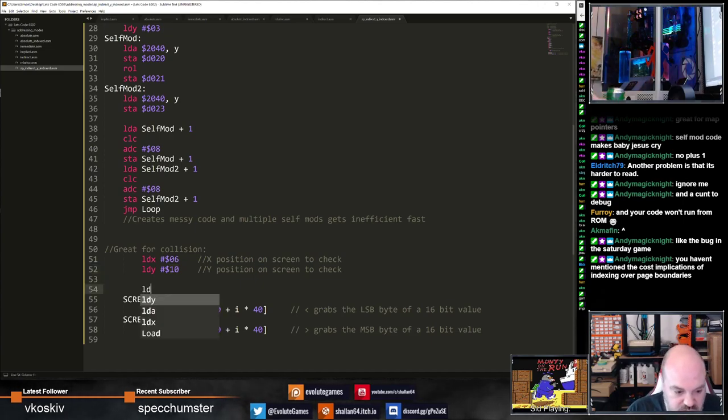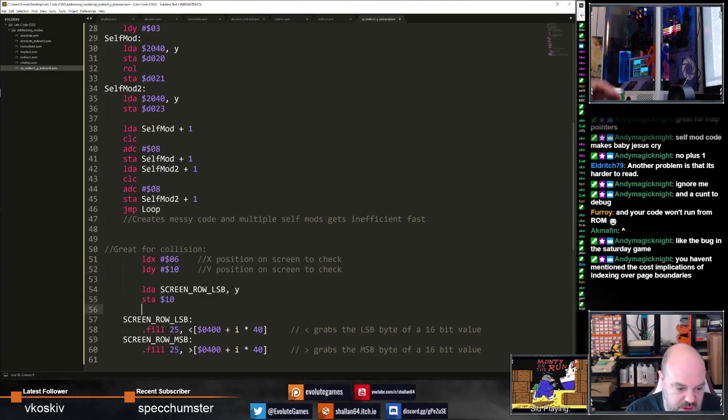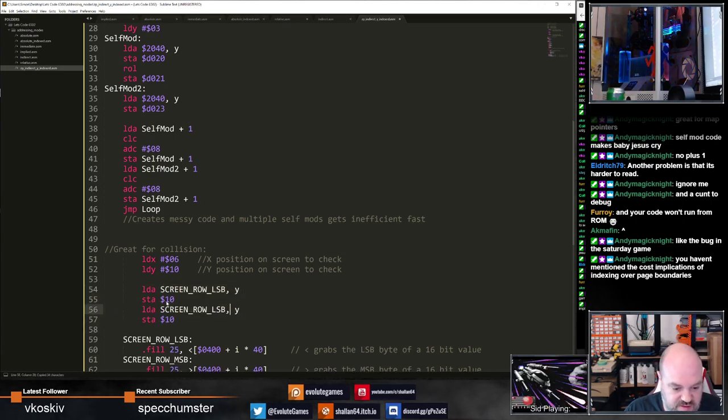So what you can do is you can load the value in here, use the Y, so we're using index in here to grab the 16th, well actually the 17th, but because we start at zero, value from there, and you can store that in a zero page address like so, and then you can grab the 16th value of MSB and store it in the next zero page value.